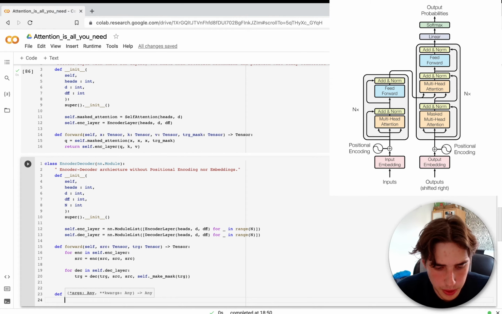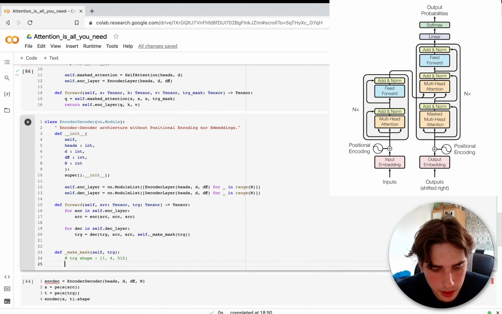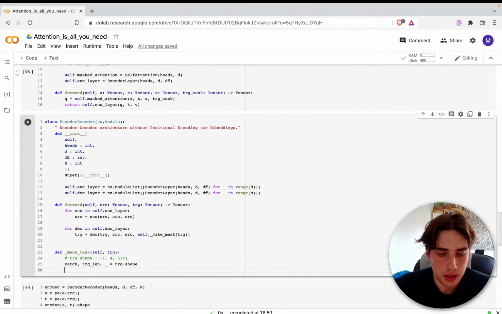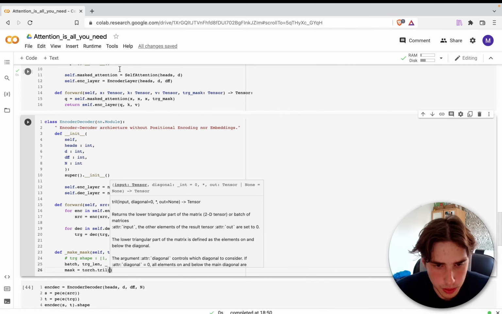Okay, so as you can see, we passed target here. So the target shape is 1, the batch, the number of words, which is 4, and 512, right? Okay, so we extract the batch shape and the number of words in the target sentence, so target len. So we need to create the mask, so it's going to be torch.tril. And let me show you what this function does.